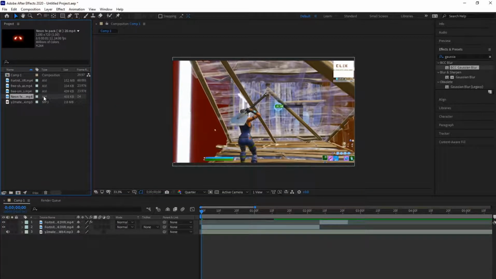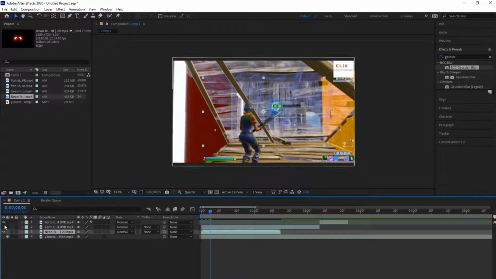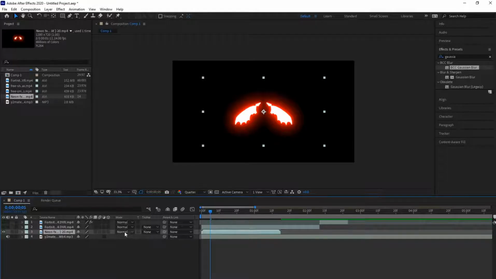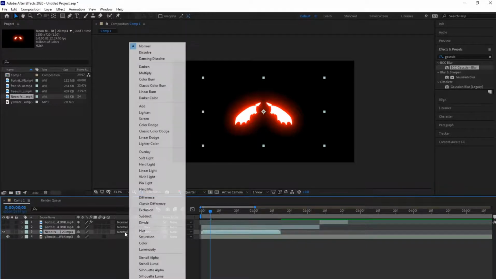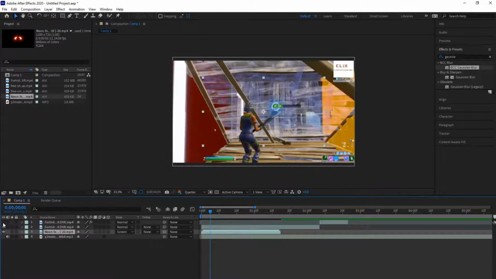Alright, so what you do now after you have it in After Effects is, like what we did before, you put it at the bottom. What I would like to do is make those not visible, and make sure you click the little thing in the middle. Go to the clip layer where it says mode, go to where it says the neon FX, and put it on screen. And after that, you can turn these on. Make sure the overlays are always above the clip so you can see them.